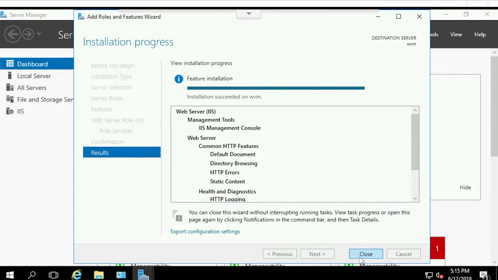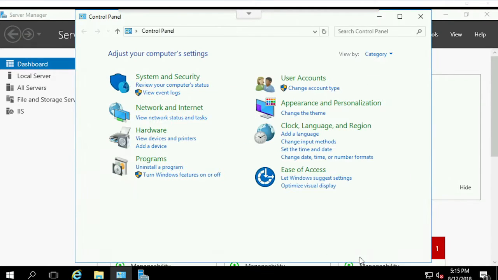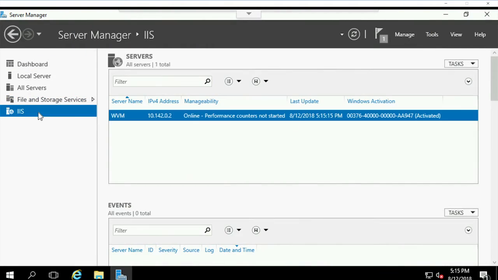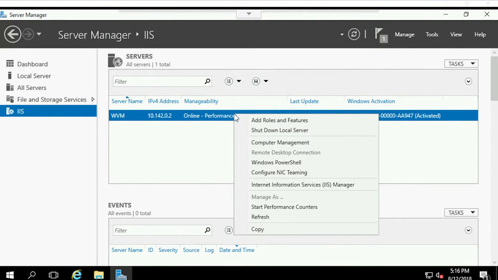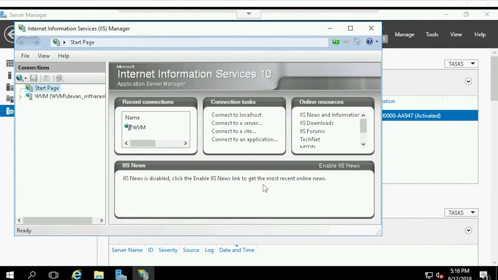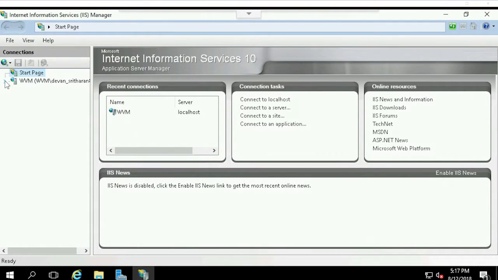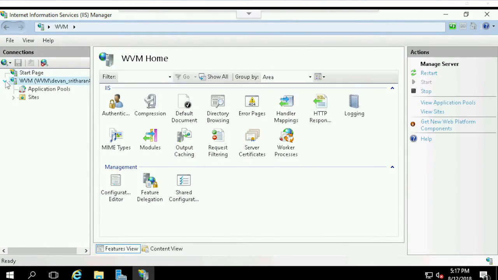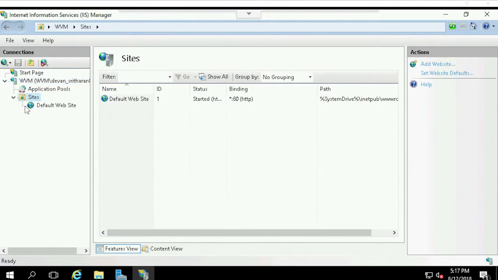It's now done installing. When we close this window, we notice that there is a new option on the Service Manager called IIS. We see here that we have an IIS service running on this server. We can configure this service by right-clicking on the entry and then selecting Internet Information Services Manager. Then I'm going to expand on our server and then click on Sites.